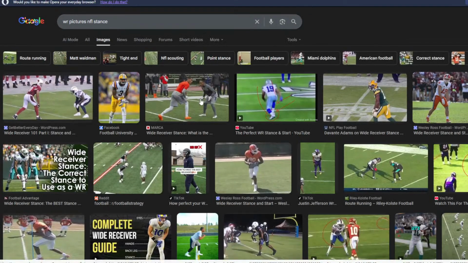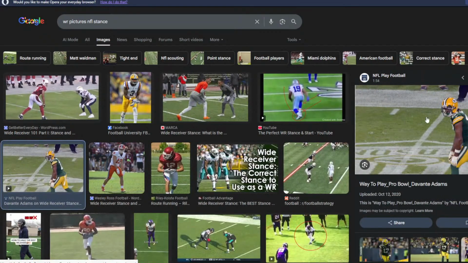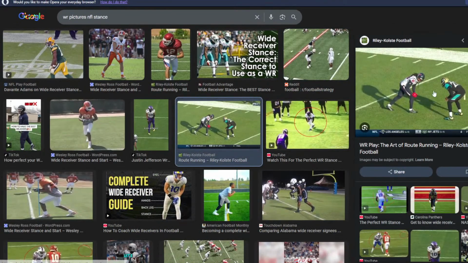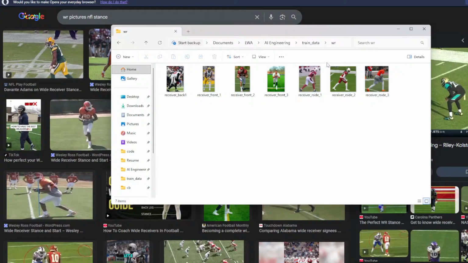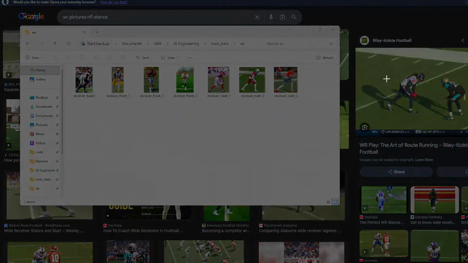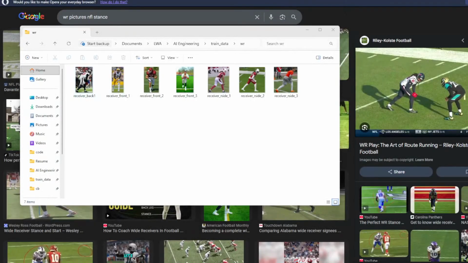I think I already have this. I don't think I have that, but if I remember correctly, it's because the feet weren't showing. This is really good for both sides. I don't believe I have this already. I do not. Cool. So we're going to use one of these for validation on the receiver side, and the other one will be for validation on the cornerback side.